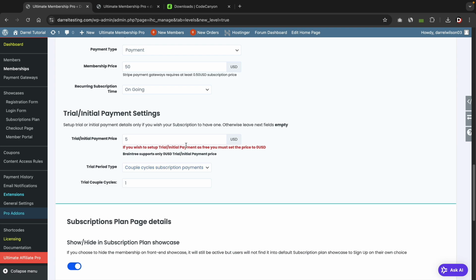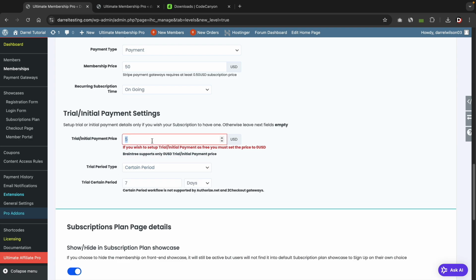All right, but I'm not really gonna set this, but I think trials are pretty cool. You can always do like $0 as well. It looks like Braintree supports $0 trials. So that means you can start for free and stuff like that. So give people a free trial. You can always do that as well.